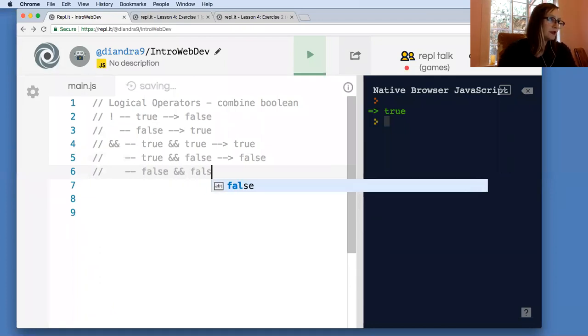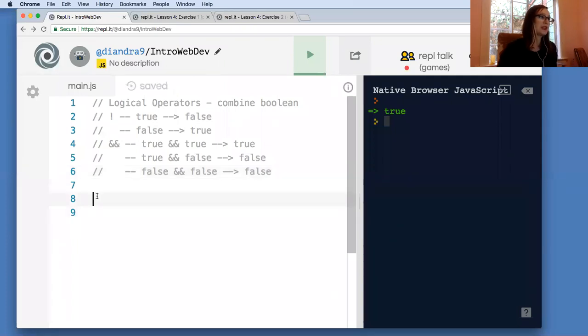False and false, that becomes false. So this might be seeming extremely abstract right now, so let's take a look at an example. We talked a little bit before of this idea of trying to figure out if school is in or not. Actually, no, that's a good example for OR. Let me come up with a good AND example.